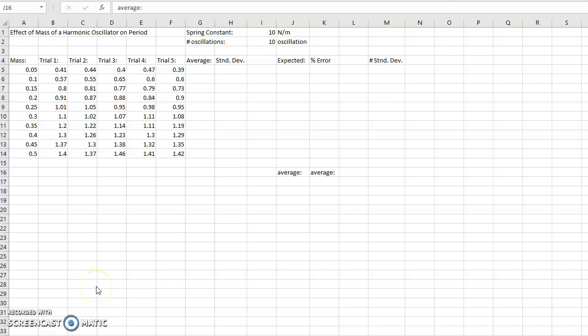Hello, class. So today we are going to look at how to do some data analysis for your project. I went ahead and made some data measurements for the effect that mass has on the period of an oscillator. In this case, I used a spring. You're obviously going to be doing different things, but the principles will apply the same.